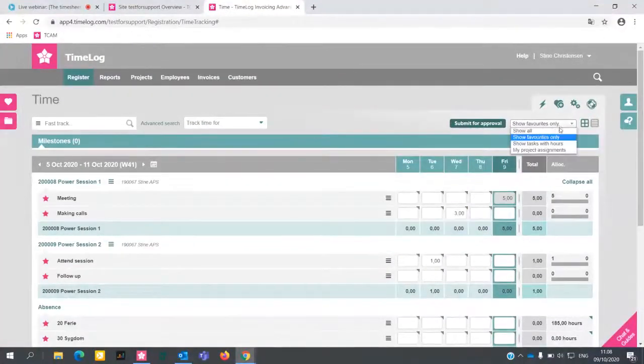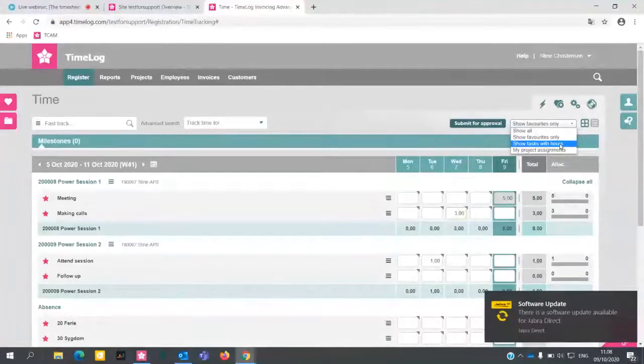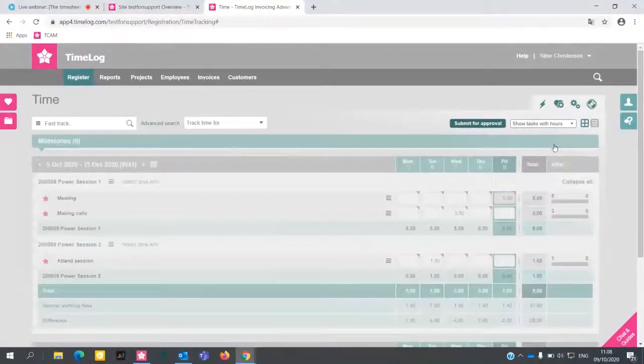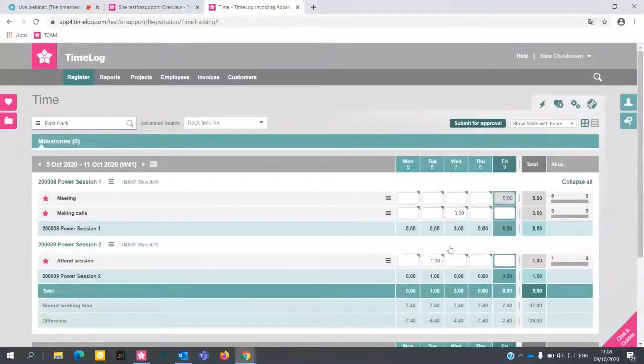I can also change my view to show tasks with hours. Right now you see the 4 markings for tasks and you have some absence as well. But if I show this one, I will only see the ones that I've actually registered time on. So this could also mean no favorites or favorites. This could mean all tasks that you have actually registered time on.